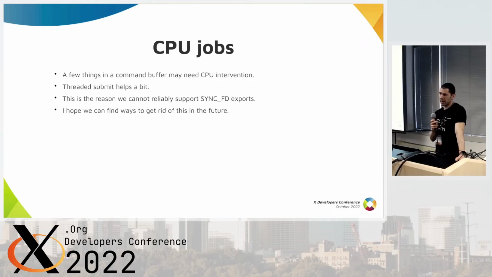The capacity in the synchronization framework to do thread submits helps a bit with this, but it's not something that we really like. We would really like to do everything on the GPU if possible. This is also one of the reasons we can't do syncfd exports, because syncfd exports require that when you submit something, you can immediately export the fence, the DMA fence that is behind the sync object. And in our case, that may not happen if we have to wait on something to execute on the CPU.